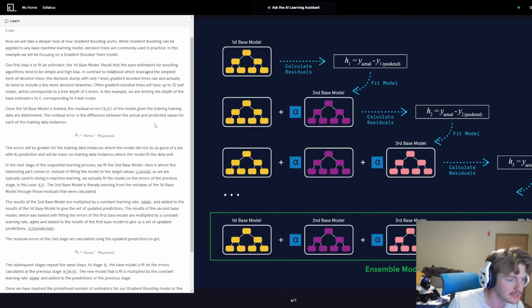In the next stage of the sequential learning process, we fit the second base model. Here is where the interesting part comes in. Instead of fitting the model to the target values y actual, as we are typically used to doing in machine learning, we're actually going to fit the model on the errors of the previous stage, in this case h_1. The second base model is literally learning from the mistakes of the first base model through those residuals that were calculated.